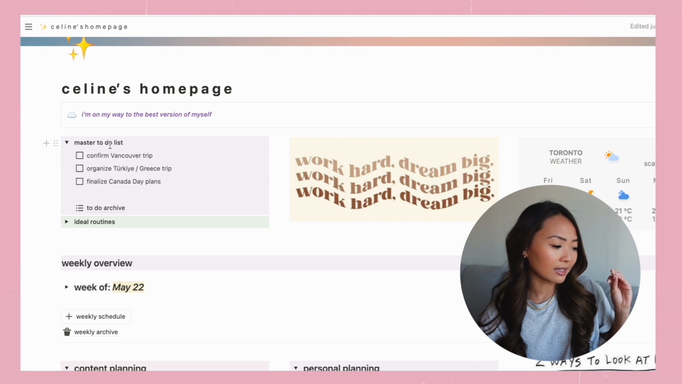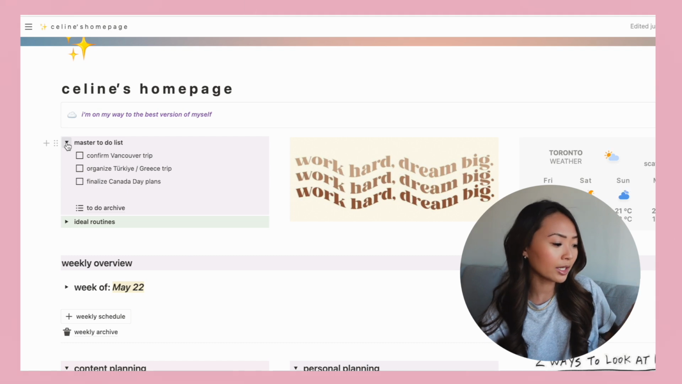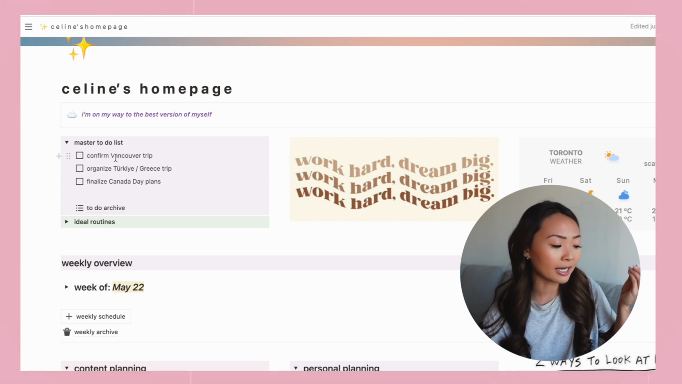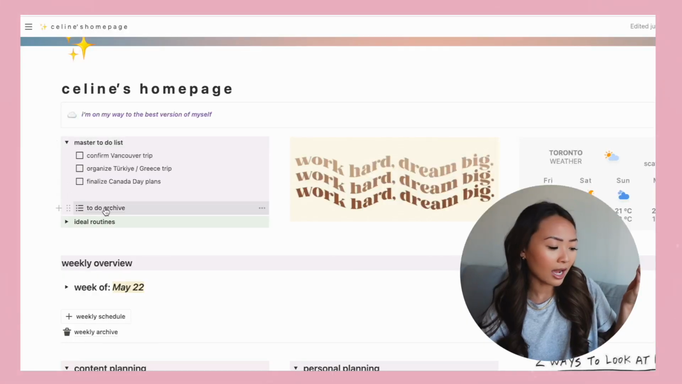Starting from the left side, this is my master to-do list. It's actually a toggle list, which lets you hide things if you don't want it to always be shown. I just have big items that I really want to work on. So things like I have a few trips that I really want to plan out. A trip to Vancouver. Also, we have a trip to Turkey and Greece that I haven't told you guys about yet, but we're planning that. You'll see that later in my travel page. I also have an archive. I have a couple of these.